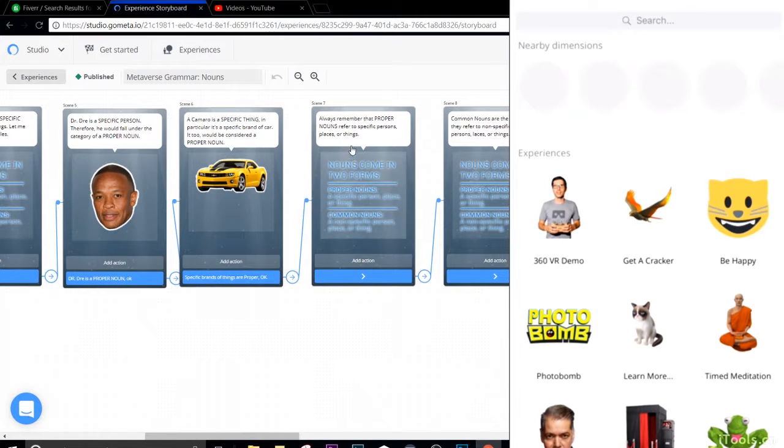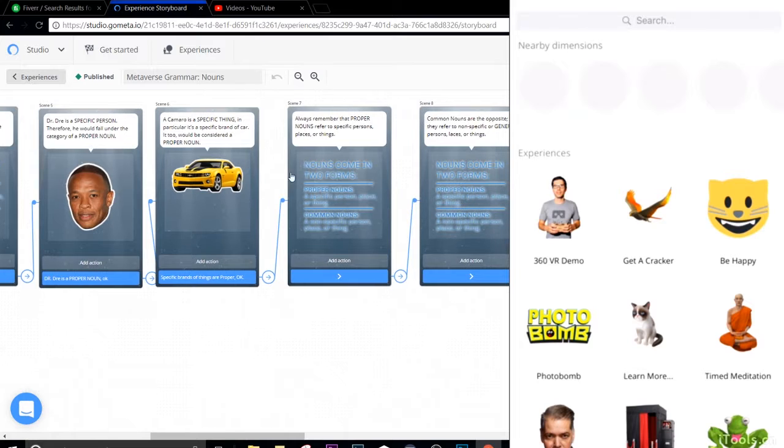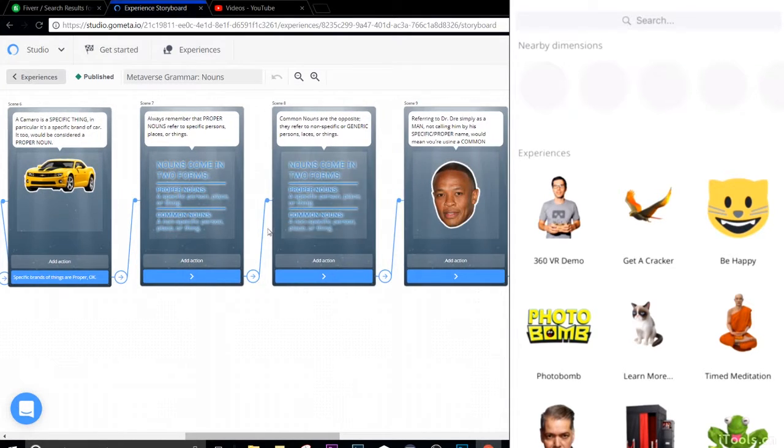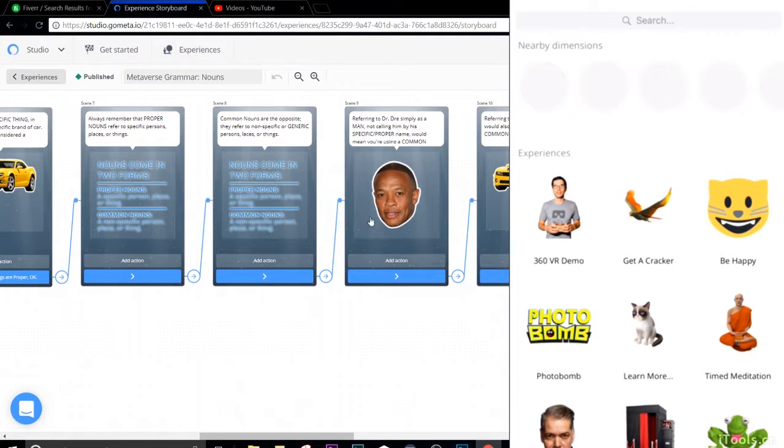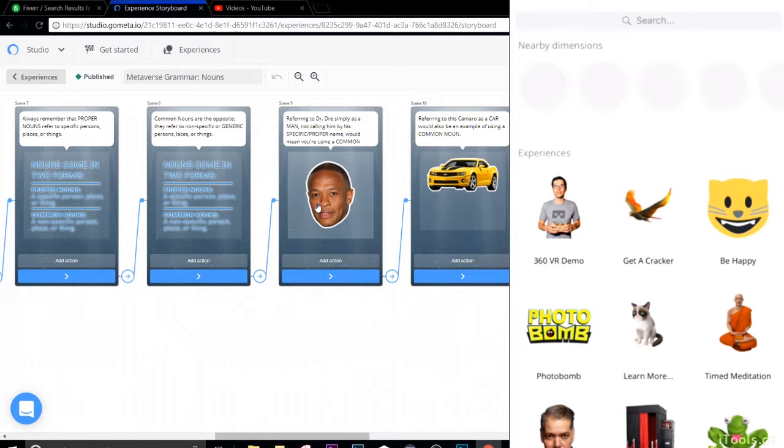So I then reinforce that proper nouns refer to specific persons, places, or things. And then I transition on to common nouns, which are the opposite. They refer to non-specific or generic persons, places, or things. So instead of calling Dr. Dre by name, we would call him a man, that's more generic. Put it in these terms, there are billions of men on the planet, but there's only one Dr. Dre.